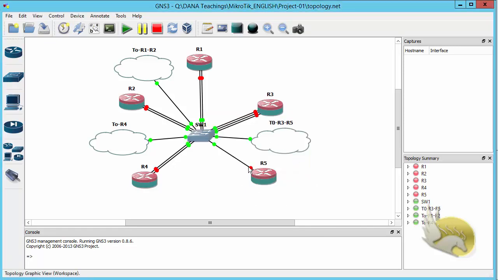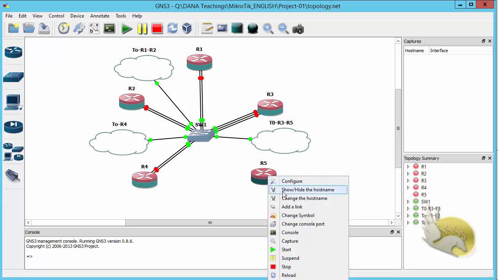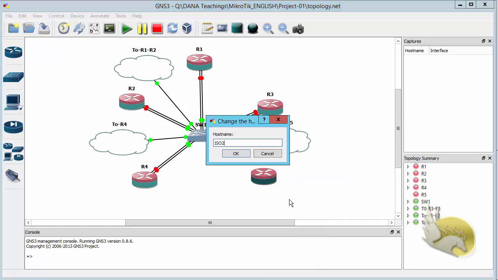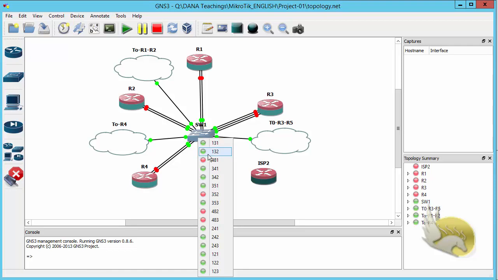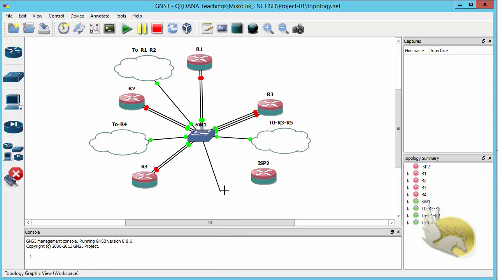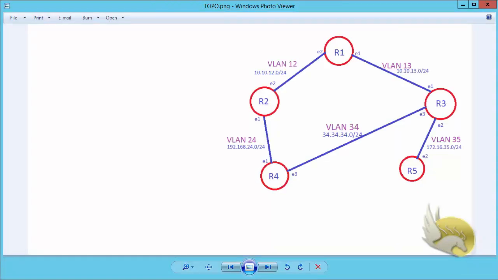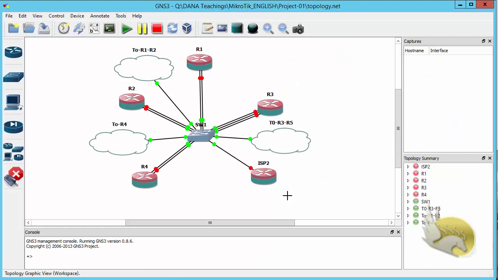Let me see what is the connection between router 5 and switch 1. It is Ethernet 1, 2, 3, 52. Okay, click on this link, delete it, rename it to ISP2, and again 352 is going to be connected to Ethernet 1 of ISP2. So if I check, this is exactly what I'm going to have. That's it. So let's add another router here.